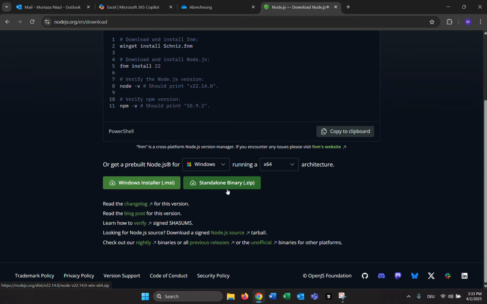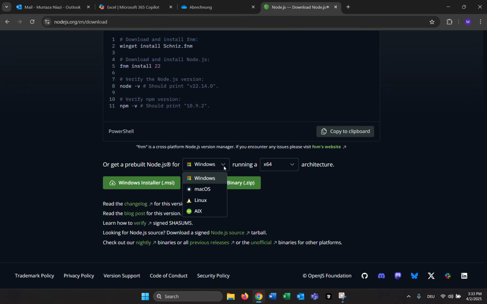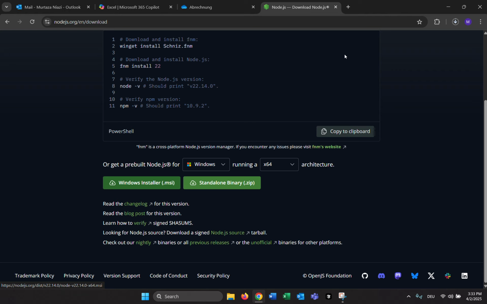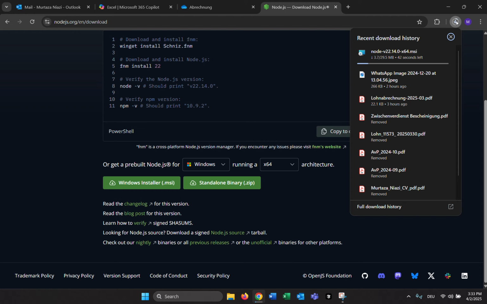Here we have standard binary zip, and here we have Windows installer. Just click on Windows installer. Here you can choose your operating system architecture, and here you can choose your operating system for Mac, Linux, and so on. So I'm going to download for Windows. Just click on Windows. As you can see, it's downloading here.